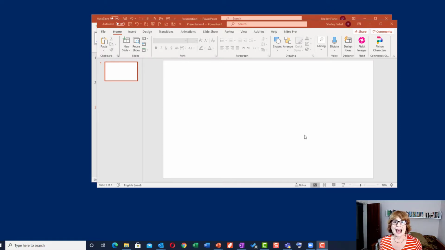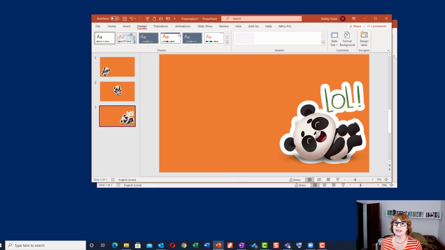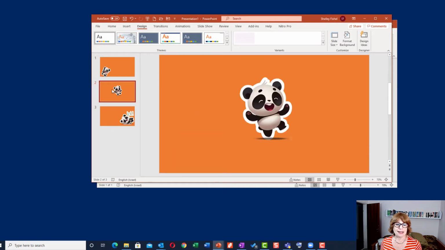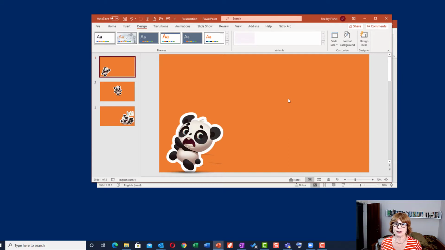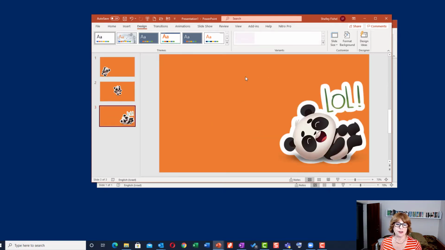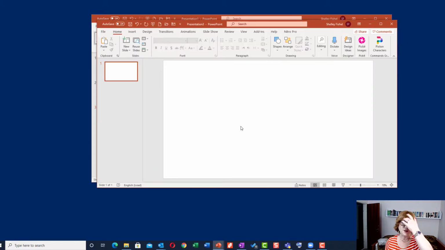How to create an animated GIF in PowerPoint. It's very cool. So here I am with a brand new presentation, and here's one I made earlier that has a panda doing different things, and you'll notice that I've made the background of the slide orange and I've just placed the panda doing different things. Now this is 3 different images, but it could be one image just moving along.